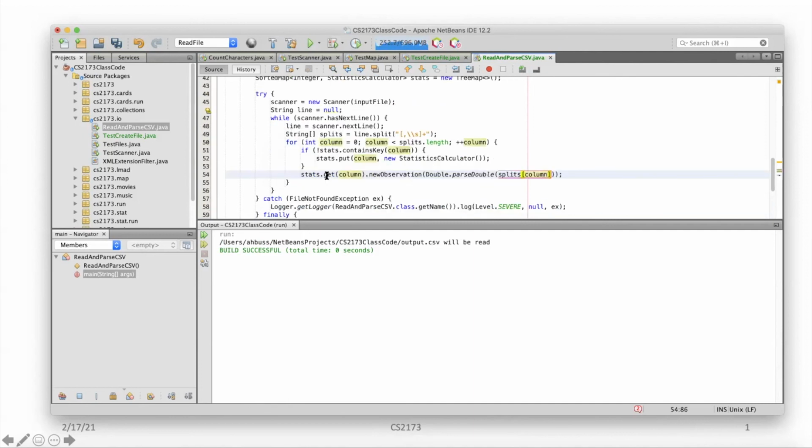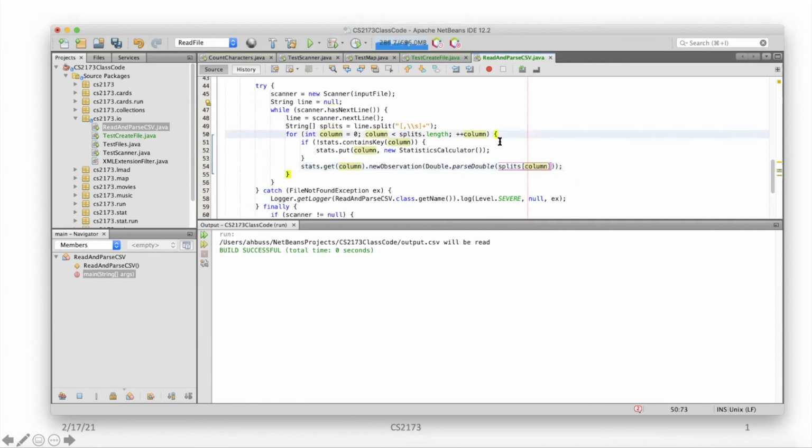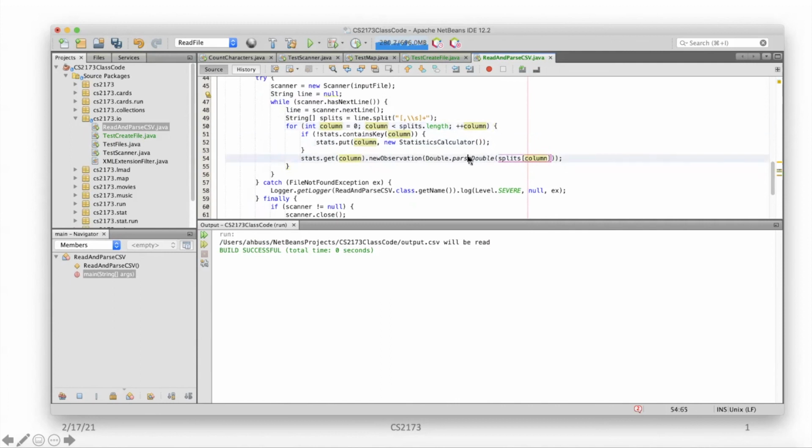Okay, I'm doing a number of things here, so let's see what that is. By the time I do this, I guarantee that there's going to be a statistics calculator object in that column. So this is safe. As a statistics calculator object, it has a method called new observation that wants a double, or it will take an integer if it would happen to be there. And this is the split of the column, that's the one that I'm reading, because this is all wrapped in this for loop. And then parse double takes the string and turns it into a double.